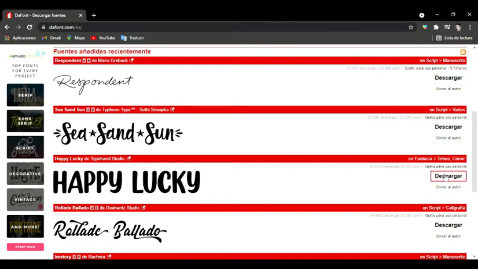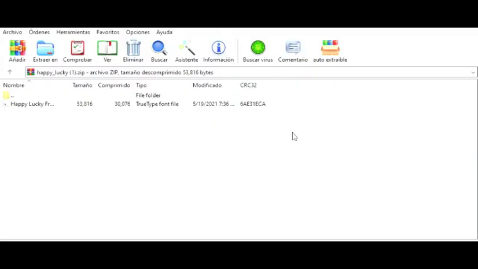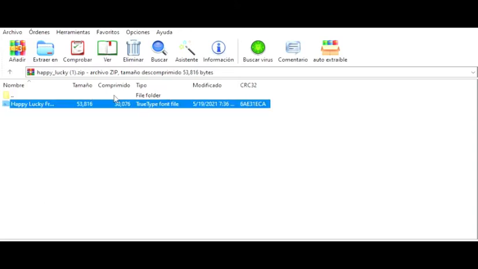So we press the download button and we just wait for it to download. Well, as you can see, this little window opened. There is this thing that is a file folder. We're not gonna press here. What we're gonna press is the one that says True Type Font File. This one. This is the one where we're gonna get the font from. So we're gonna click it.